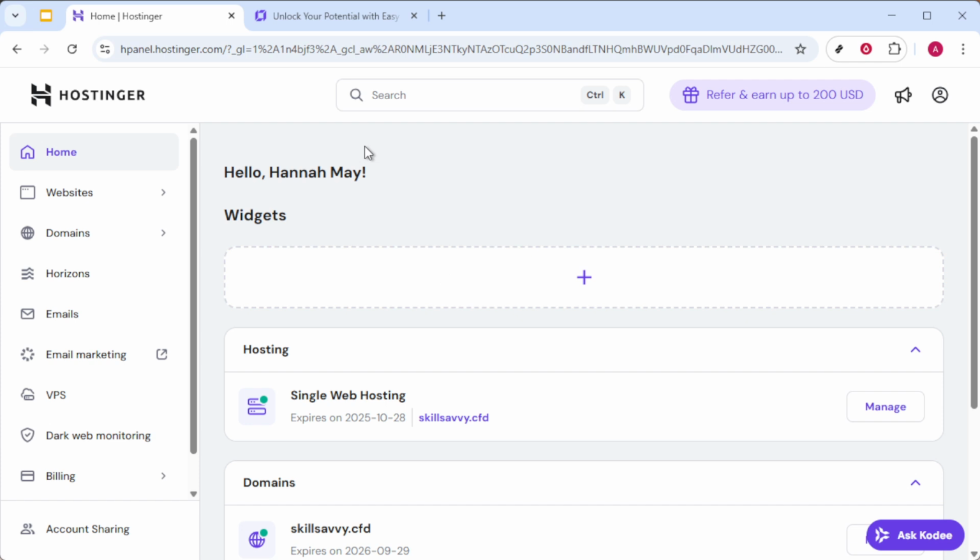First things first, you'll need to head over to the Hostinger website. Simply open your browser and type in the Hostinger URL, or you can click directly if you've got it bookmarked. Once you're there, you'll want to log into your Hostinger account if you haven't done so already. It's important to have access to your account to make these changes.